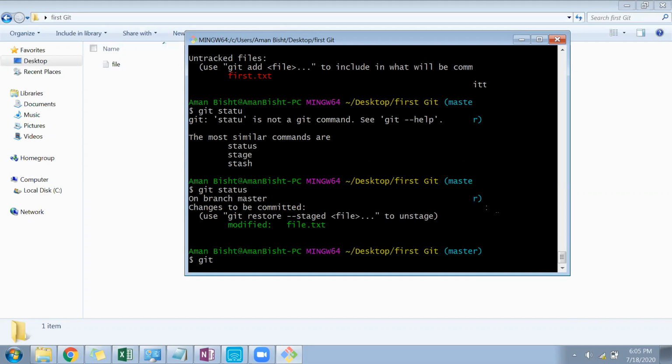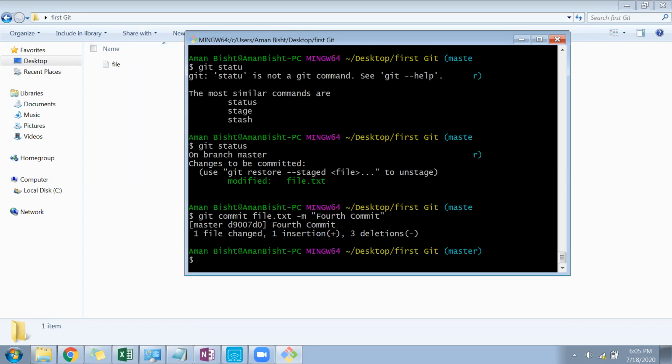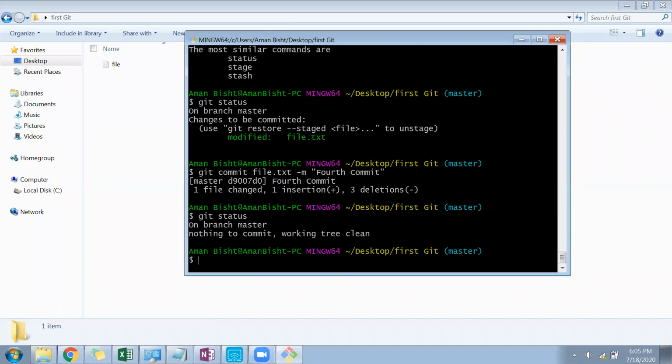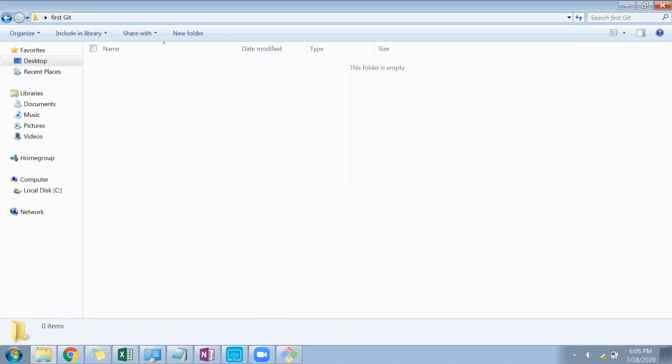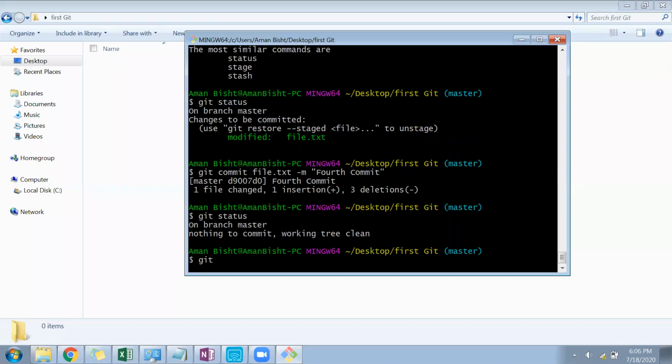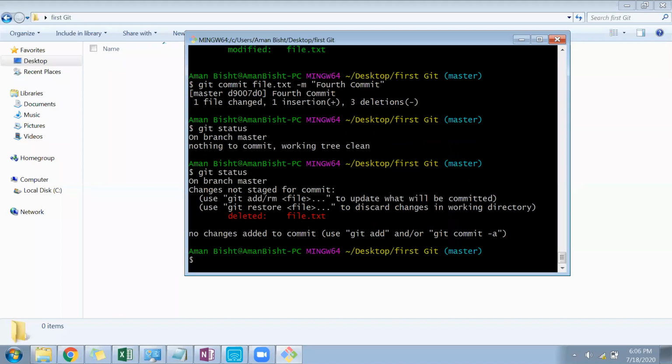So I'll commit this, git commit, I'll write the file name -p -m fourth commit. I have committed the file. I'll check the status, git status. Now I'll try to delete the file and let's see whether it will be able to get back the file or not. git status. It is showing me that it has been deleted. git log file.txt.